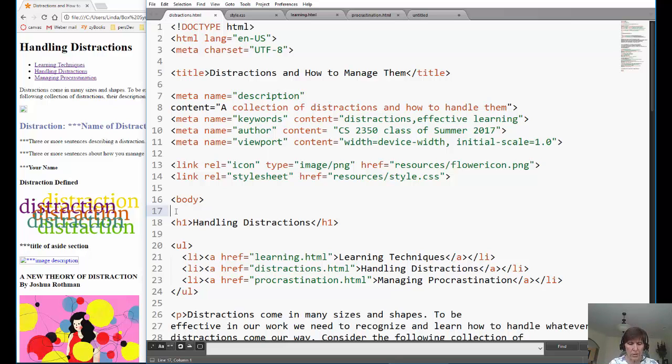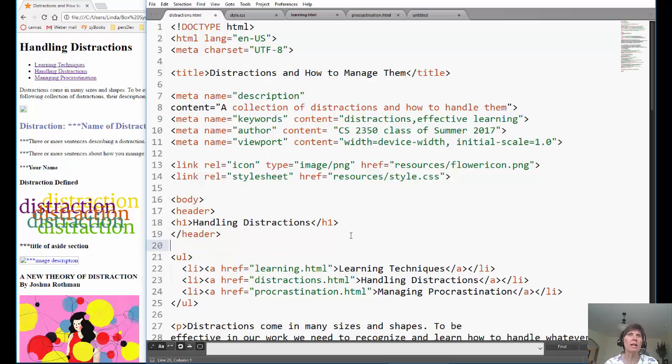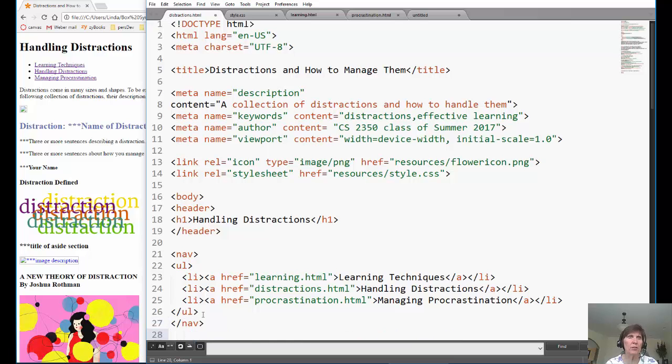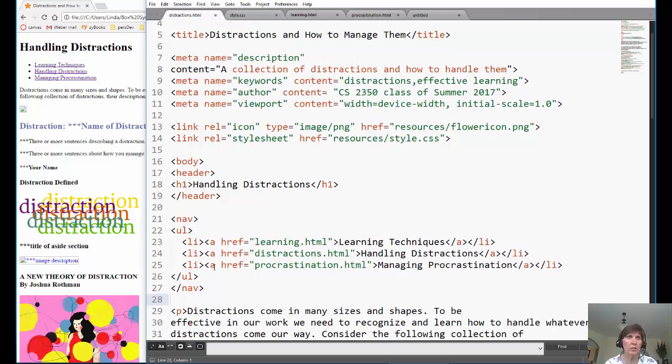So the first tag that we're going to use is what's called the header tag. And this identifies a section of the web page as a header. And what we're going to do here is just simply surround that heading 1 that says handling distractions with a header tag. Our next section is our navigation list. And there's a semantic tag for that. It's called the nav. So it's NAV. And then you want to put that at the beginning of the UL, and then the closing nav tag after the closing UL tag. So there's our navigation.